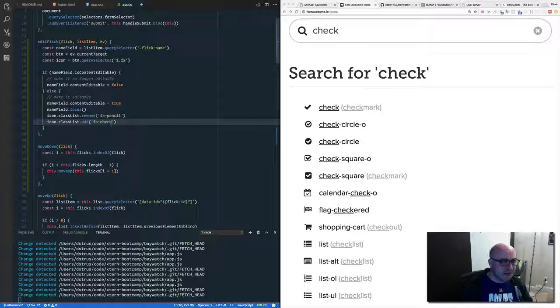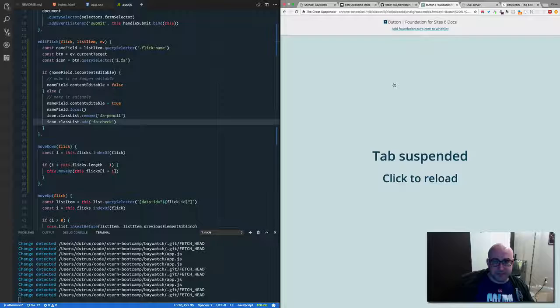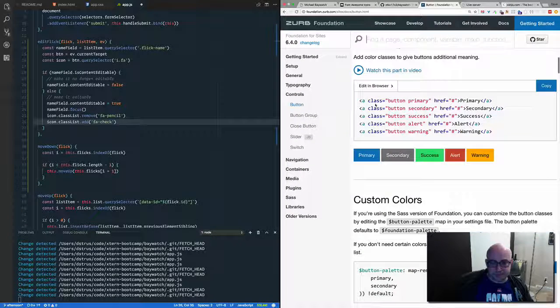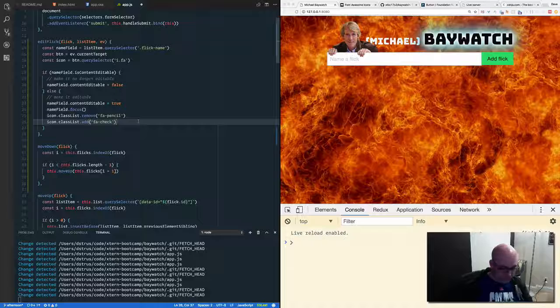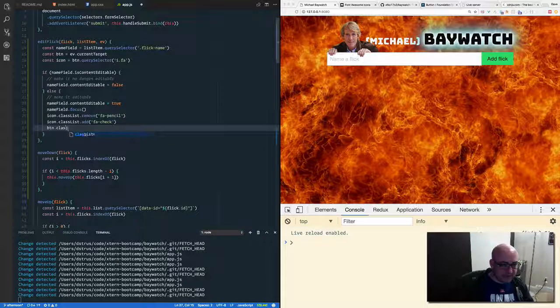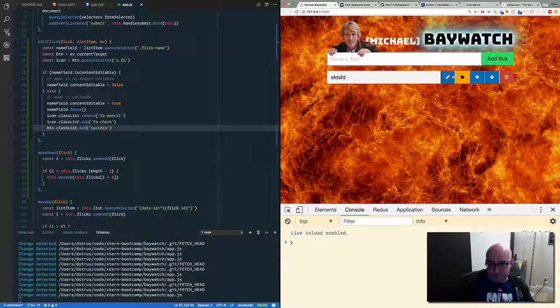FA is still there. And I think I want to turn it from blue to green. And buttons in Foundation, if we look at the button colors, primary, secondary, success. Success is what I want. So I will also, on the button itself, not the icon, add the class success. Click. Yay. It turned green and it replaced that with a check.